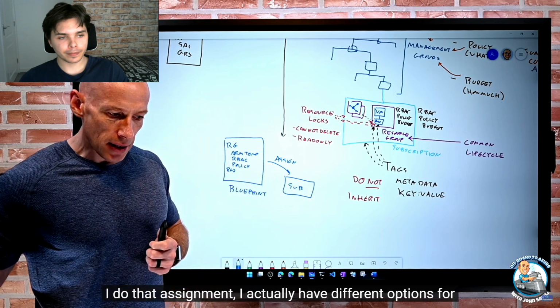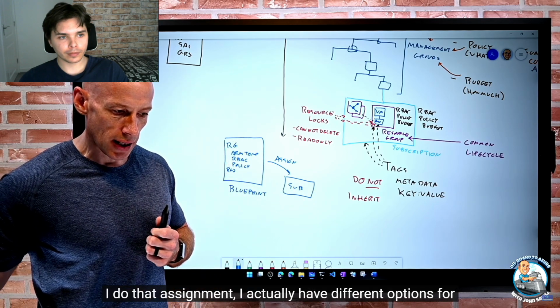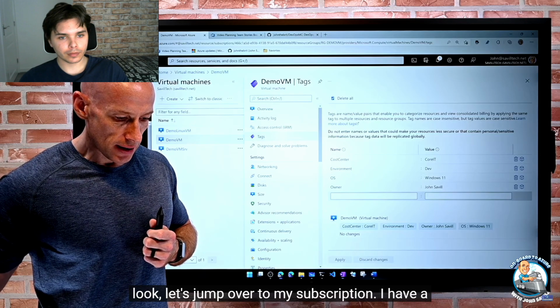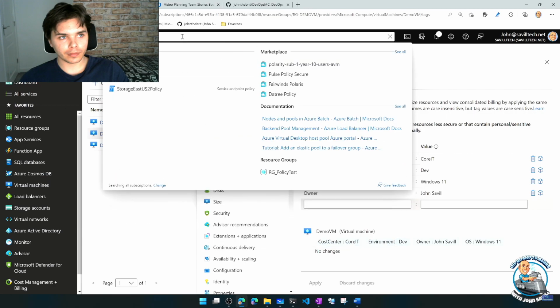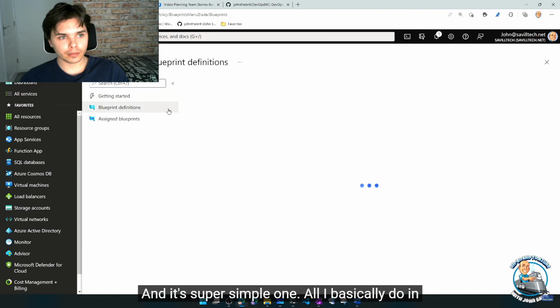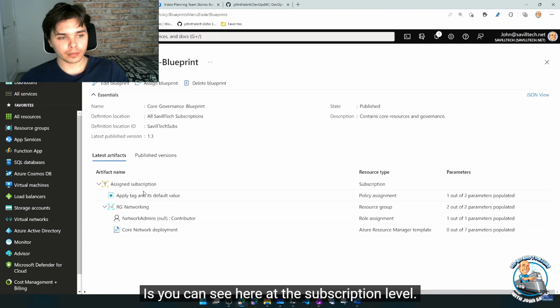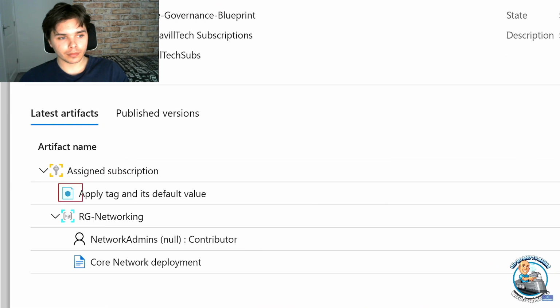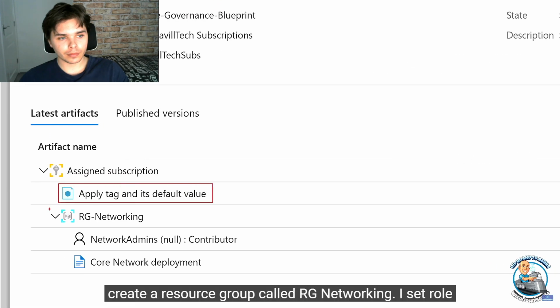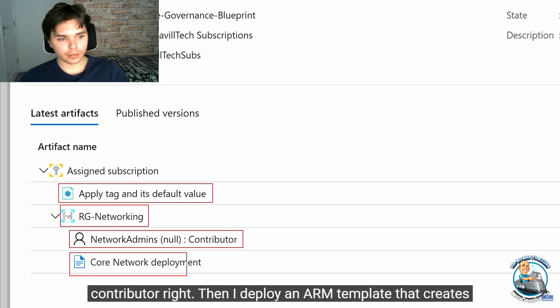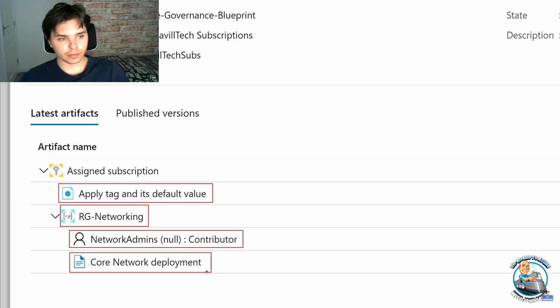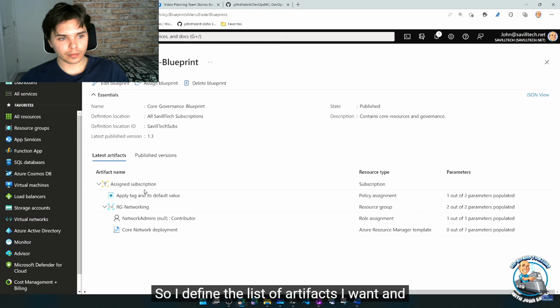Now, when I do that assignment, I actually have different options for how it's going to assign. If we go and look, let's jump over to my subscription. I have a blueprint, and it's a super simple one. All I basically do in this blueprint is, you can see here, at the subscription level, I apply a policy that sets a tag. Then I create a resource group called RG Networking. I set role-based access control to give the network admins group the contributor right. Then I deploy an ARM template that creates a core virtual network. But again, I can do lots of other things. So I define the list of artifacts I want, and then I assign it.